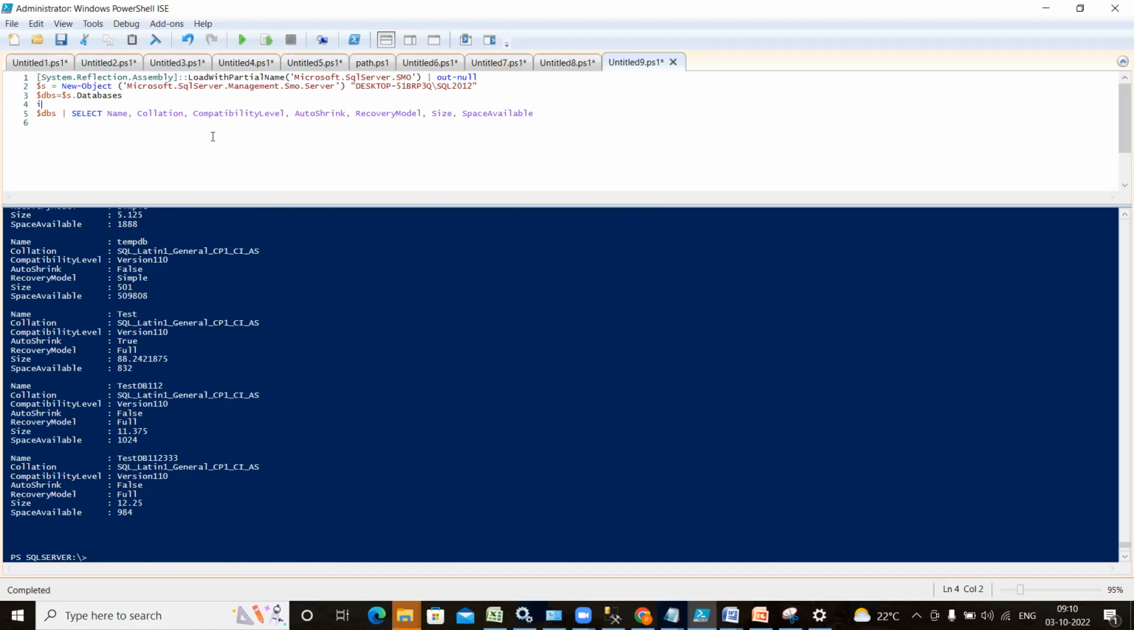If $dbs dot, if the property name is master, then we can run the command. If you are able to do it, I will understand. If you are not able to tell me, it means after 10 minutes you again have to log in.